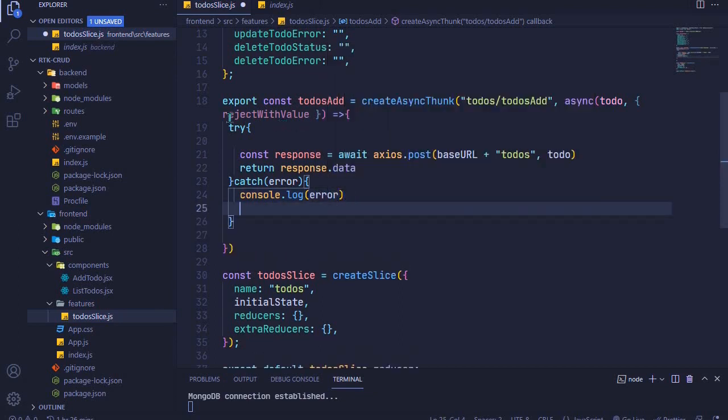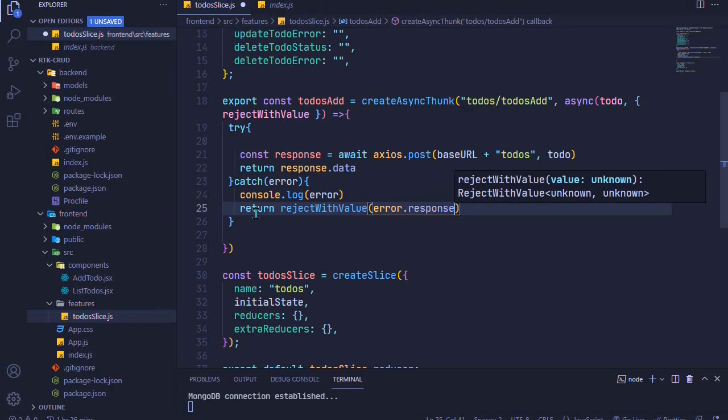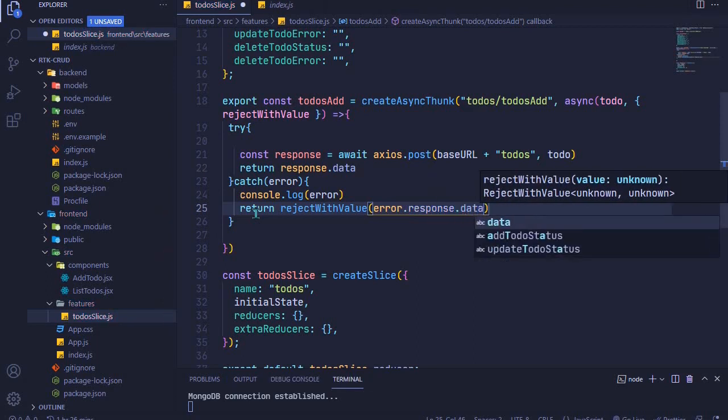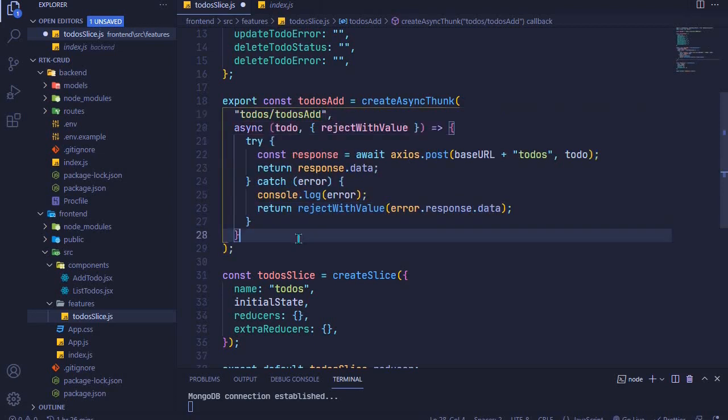And then right here we can now make use of rejectWithValue. So right here I can say return rejectWithValue, I invoke this, and then I want to pass the message to rejectWithValue, and it will be available in error.response, and then we will have access to data. So this will give us the error message from the backend, and when we return it like this, it will be added in the action.payload. Okay, so in action.payload we'll be able to access that error.